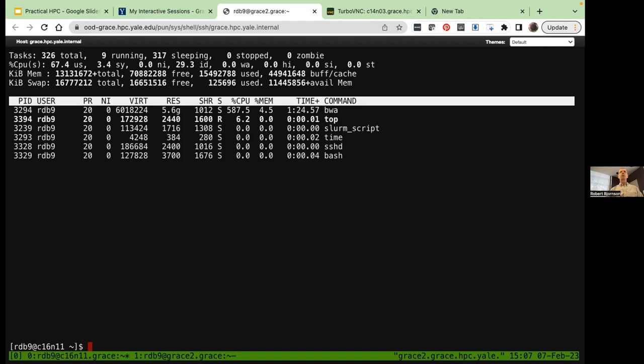I don't know if there's any variety between the nodes, but is there any way to see, talk about CPU, or maybe like bottlenecks, if it's memory bandwidth?